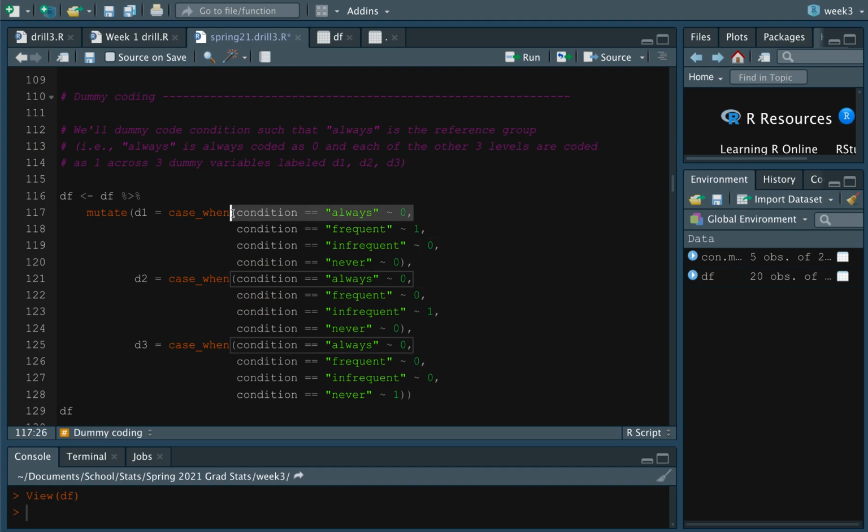And again, all we're doing is saying when condition is always, it's going to be 0. For D1, if condition is frequent, we'll label it 1. Everything else is 0. For D2, when condition is infrequent, we'll label it as 1. Everything else will be 0. And for D3, where condition is never, it is labeled as 1 and everything else is labeled as 0. But again, that reference group for dummy coding is always coded as 0.